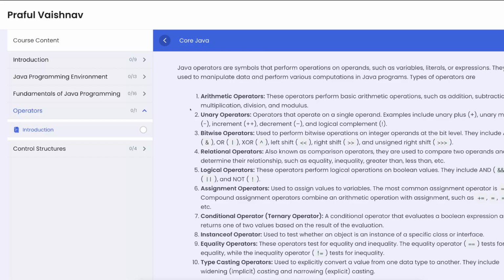So we'll start with operators. Anyone, what is operators?